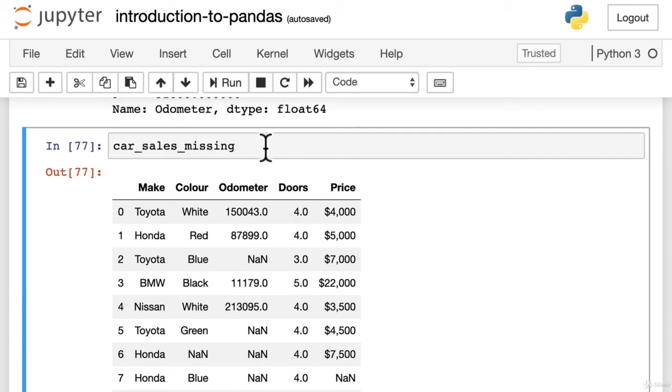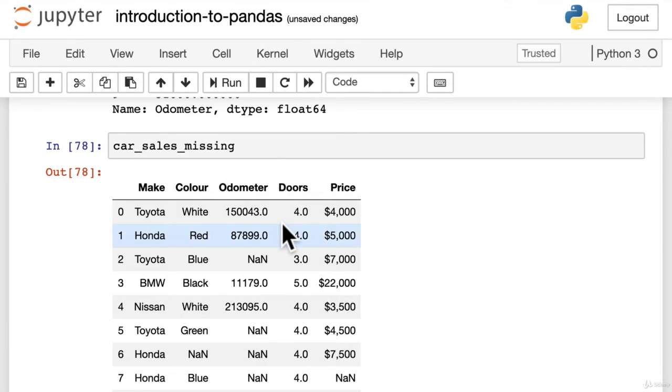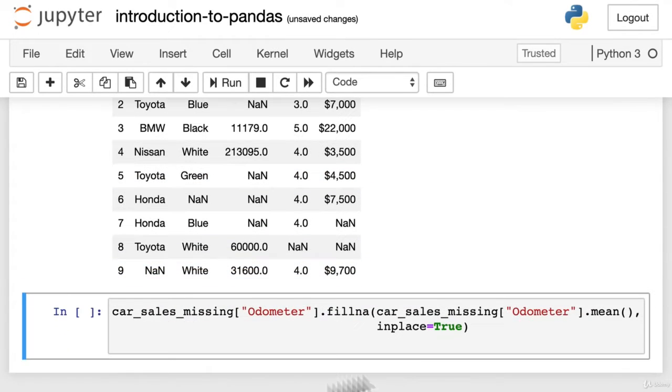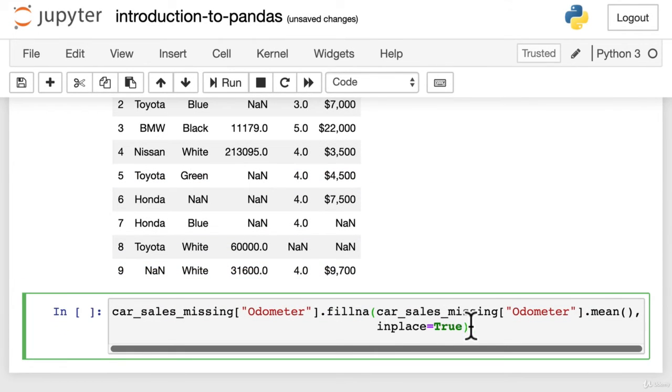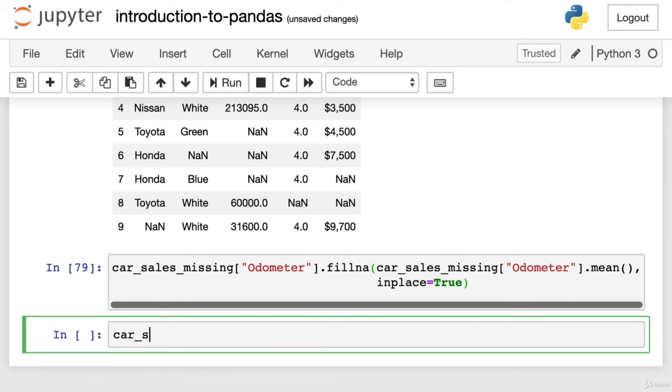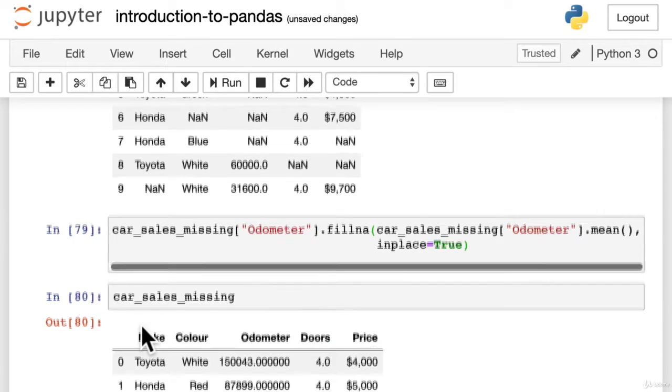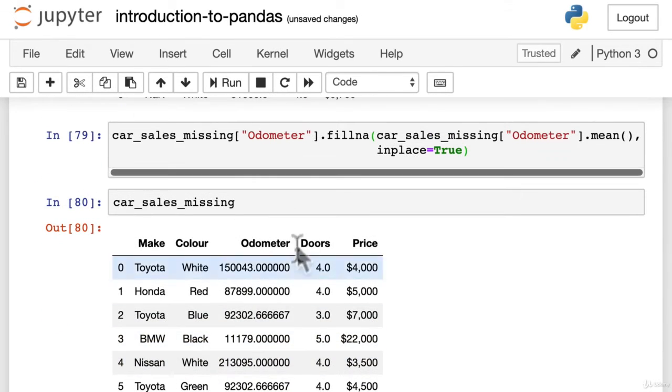Before we do, we'll take one last look at what our DataFrame looks like. Still missing values. So let's see what happens. fillna, inplace equals True. Now let's have another look. Gone, missing. There we go. So we've filled the values without reassigning.